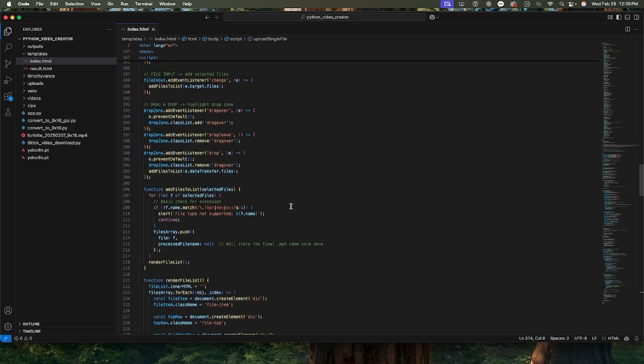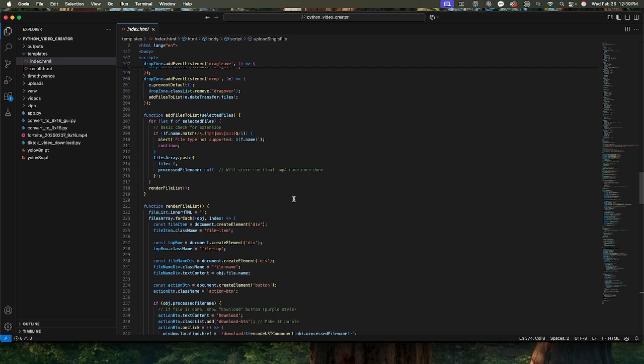Then for our functions, our function add to files, selected files. We'll let f of selected files. If no f.name.match mp4 remove ABI, then we let the user know that the file is not the supported type. And if so, then we'll process the file name. Okay, render file list. Now function render file list.